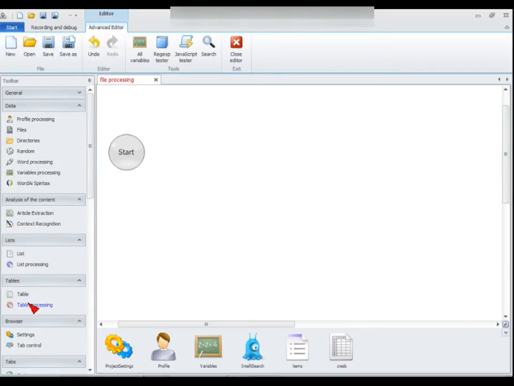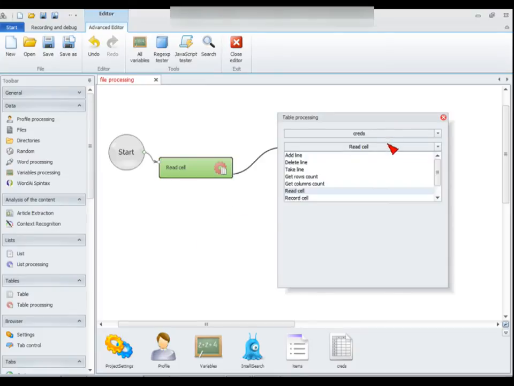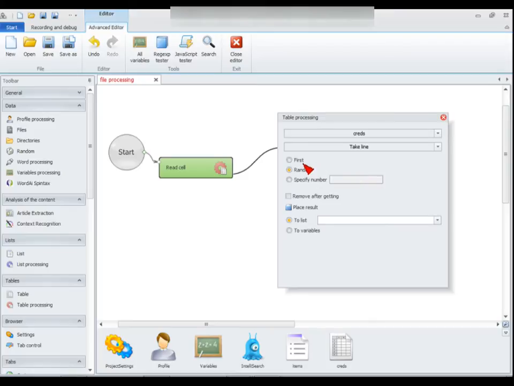Now with tables, it's a bit more advanced, but it's still pretty much the same as using the list, except you're working with columns as well. So you want to drag in table processing, edit, select your table, and then you've got the same options here: add a line, delete a line, take a line, get your row count, and so on. So you want to be taking a line, first, random or specific number as well, remove after getting. Now you can either put it to your list, so you can basically work with a table and a list, but in this case we want to put it to a variable.